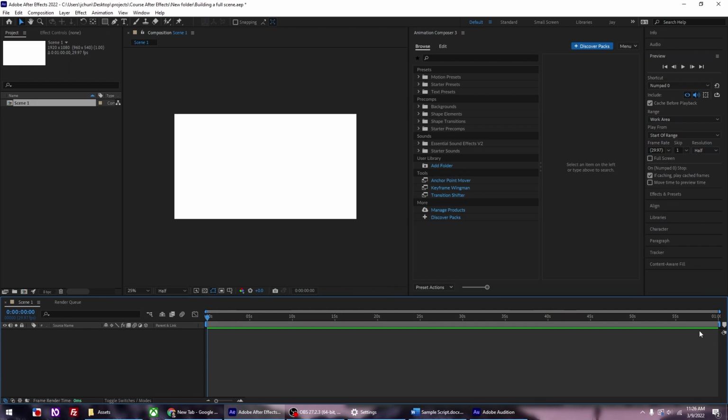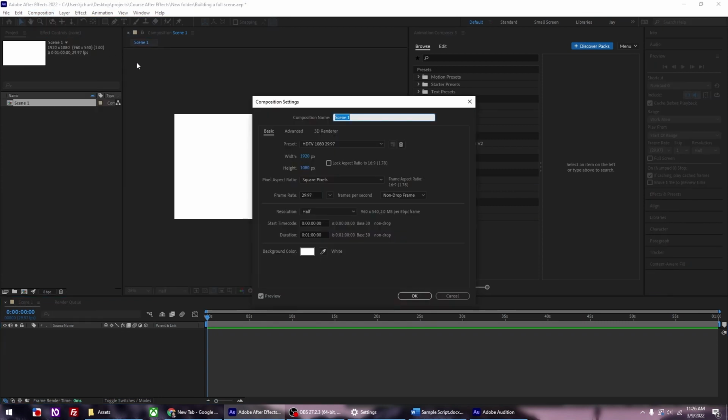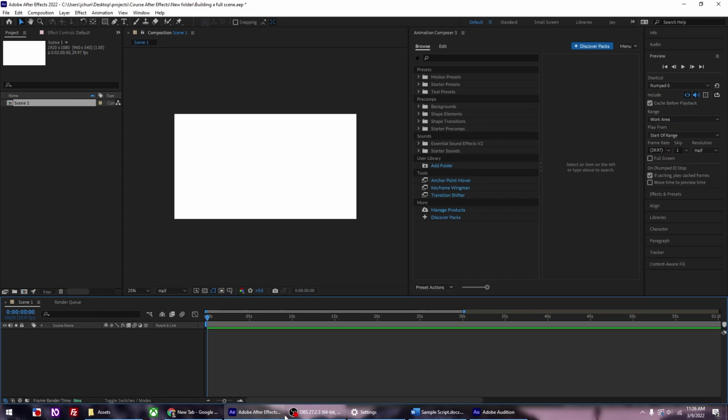But what if the video is 2 minutes long? We can't just drag the end and extend it more. When you run into this issue, what you want to do is go to composition settings, then in the duration, change the duration to say 2 minutes. Now, if you zoom out, our module or video is 2 minutes long.